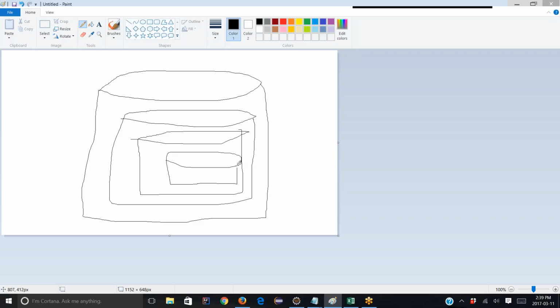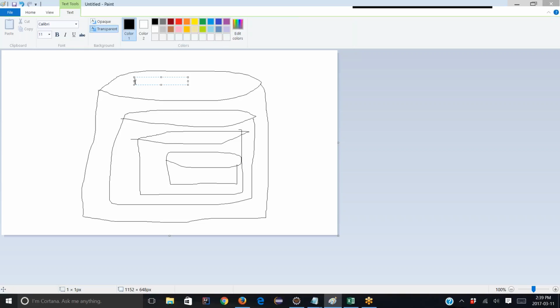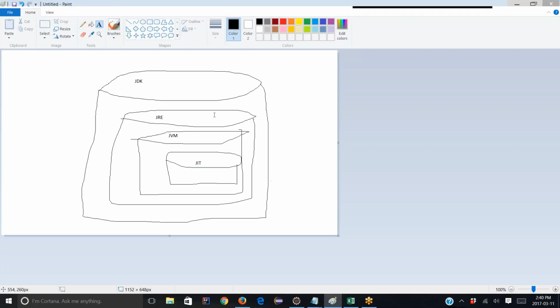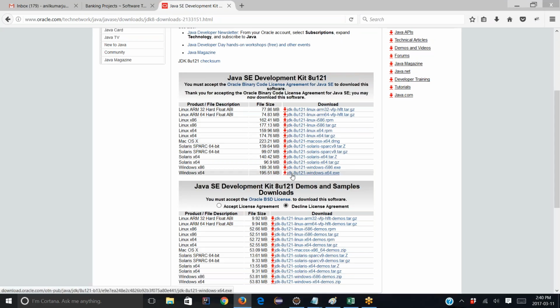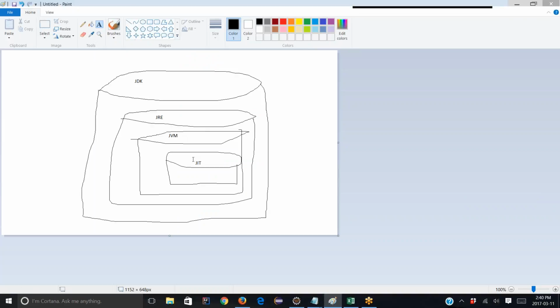So which is the biggest container here? The biggest container here is nothing but JDK. And what about this JDK? JDK contains JRE, and JRE contains JVM, and JVM contains JIT compiler. This is how it works. Clear? Well, understand, if I download JDK, these three will be downloaded automatically. JRE, JVM and JIT compiler.